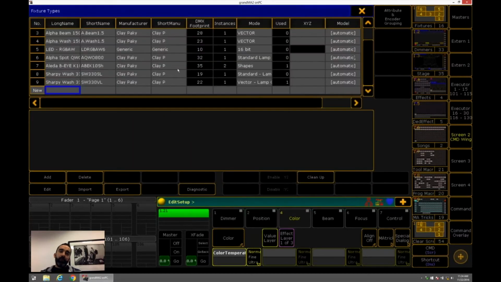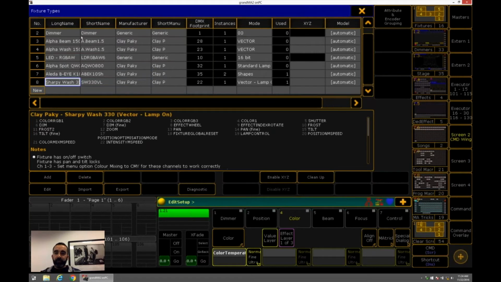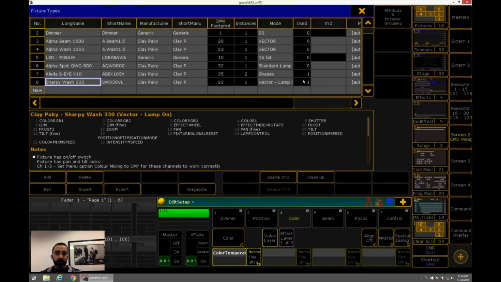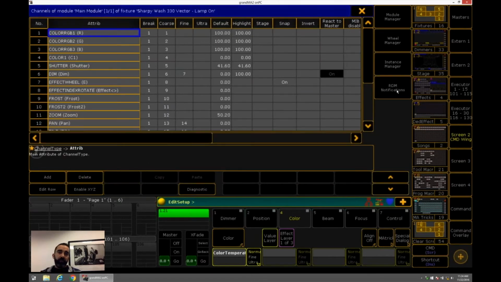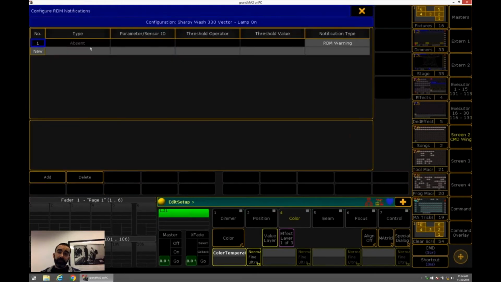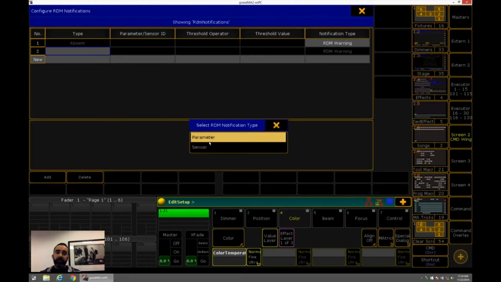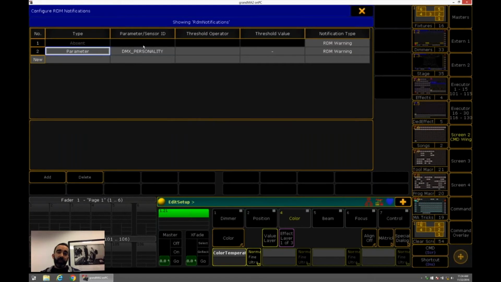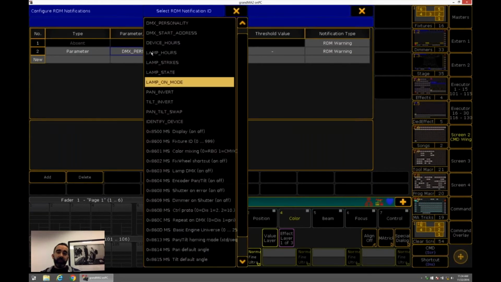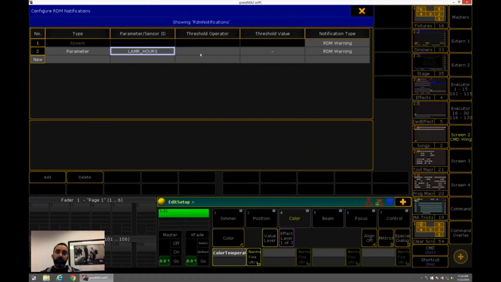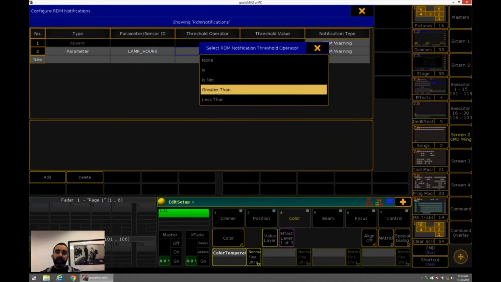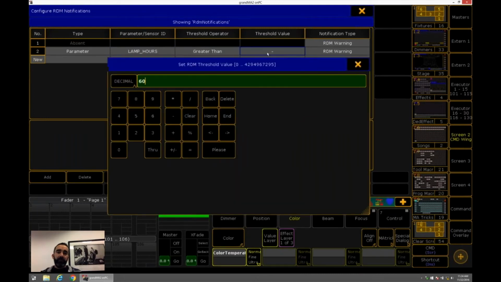This information gets associated with the fixture profile. So this Sharpie wash profile is what's being used. Go to Edit, we have RDM notifications. I'm going to add a line here based on a parameter, which would be the lamp hours parameter. The threshold will be greater than, and the value is 60.